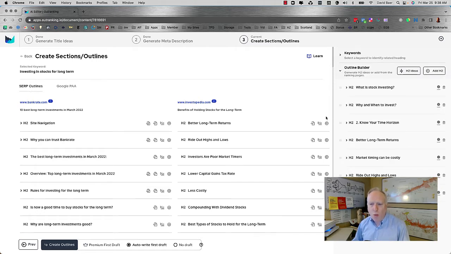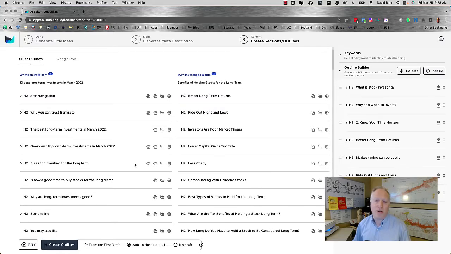Now, one of the things that outranking does that you're not going to find in other tools is that instead of just having the AI writer create content from what it thinks is going to be useful, it's actually going out and comparing the factual information that Google is already saying is good information. And then it's going to help us rewrite that.